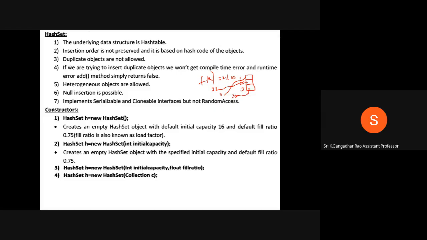What is the importance of the hash table? The searching complexity of the hash table is order of 1. If I ask where 22 is stored, using your hash function you can directly go to the location and fetch it. It is order of 1, the best algorithm where you can retrieve an element, the best time complexity. That's why the hash table is used as the underlying data structure for HashSet.